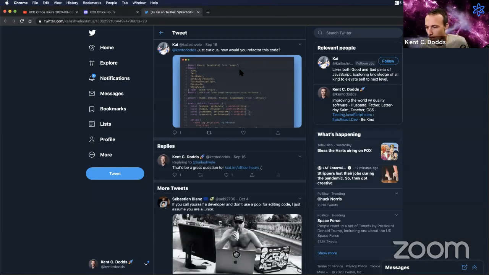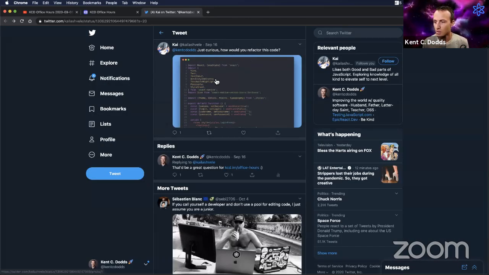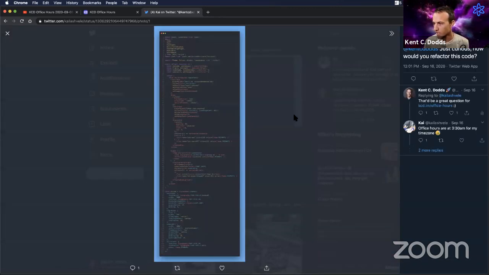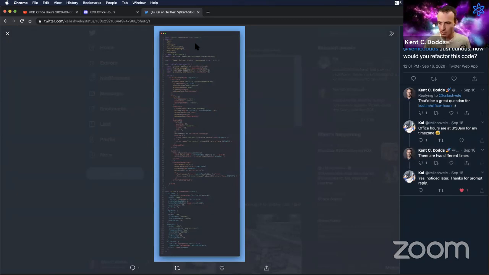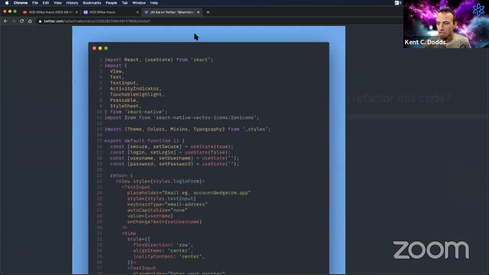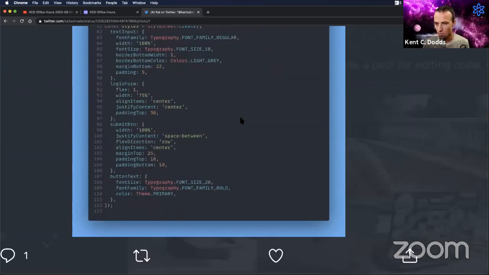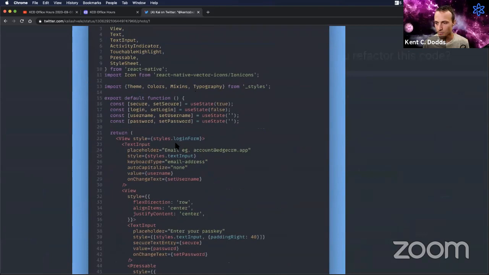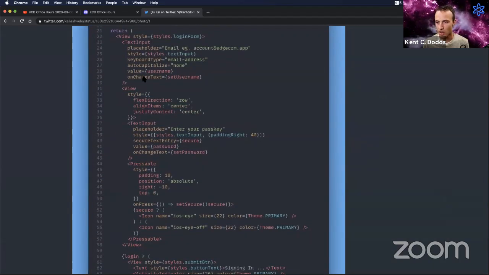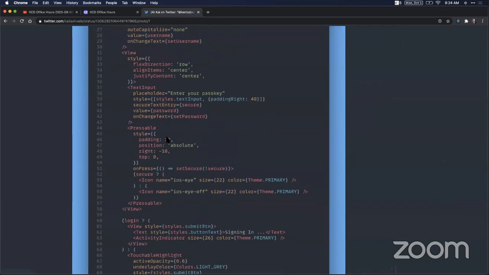Here we go. Okay, so we've got a bunch of code and you're curious how I would refactor it. And I do remember saying that's a good question for office hours. Let's see if we can zoom in on this. There we go. So this is a React Native thing, but I don't think my inexperience in React Native is going to present a big problem. We've got a bunch of styles at the bottom. It looks like you have a couple of simple inputs, a login form basically.